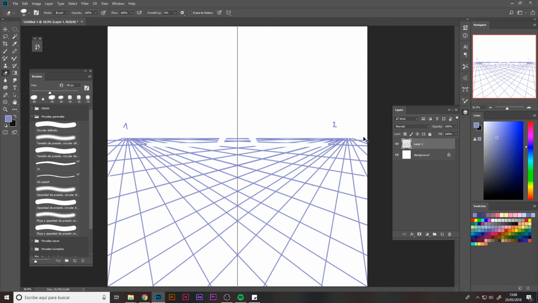Well, I'm going to delete this part over here to get a straight line. And here we have our grid. It's true it's a bit irregular, but I made it quickly.